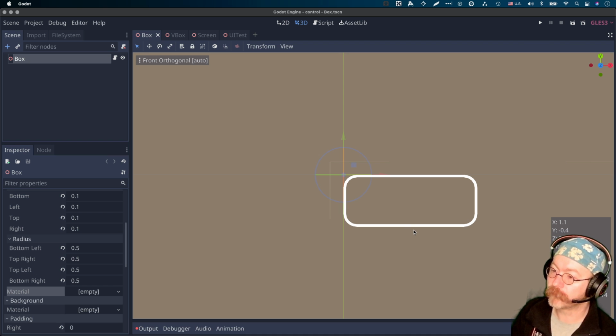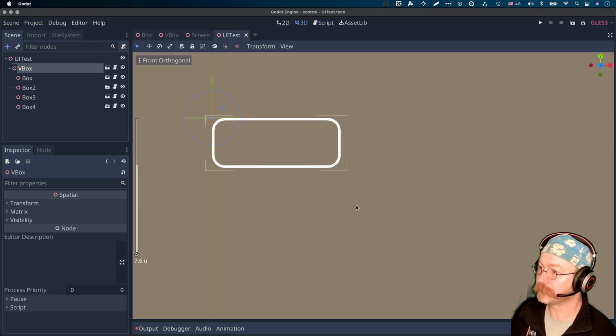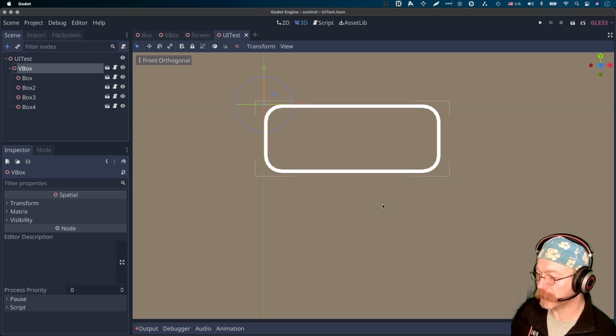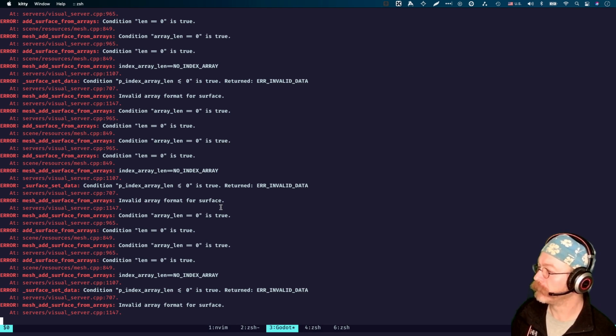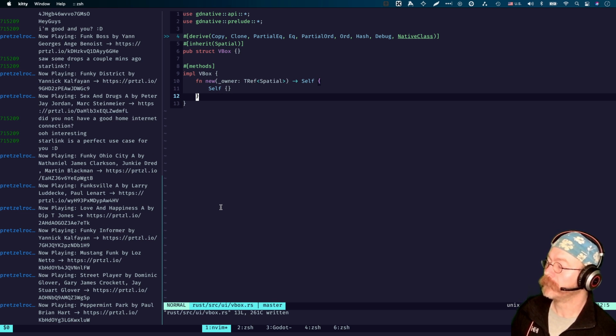That, and we have to get the materials hooked up to these. All right, back to UI test. Okay, they're stacked. I like the idea of climbing the tree looking for something that is a certain kind. So what is that function?